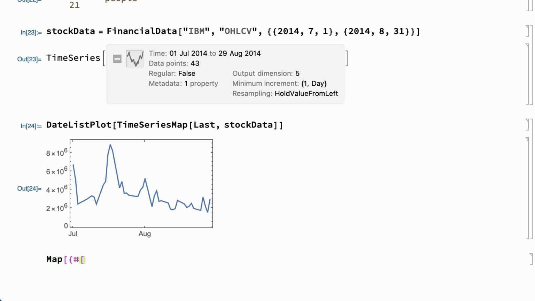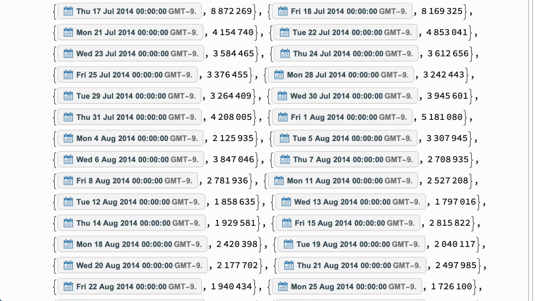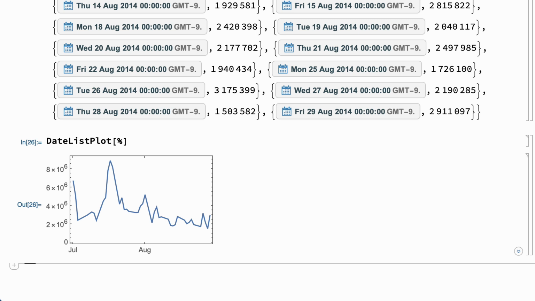new time series. The effect is equivalent to using normal to convert the time series data structure into a list of pairs, and then using the ordinary map function on that list of pairs to get the time and volume values as a list of pairs rather than as a time series expression. That list of pairs can be used in datelist plot to get the same plot as before. There are many other ways to plot this data.